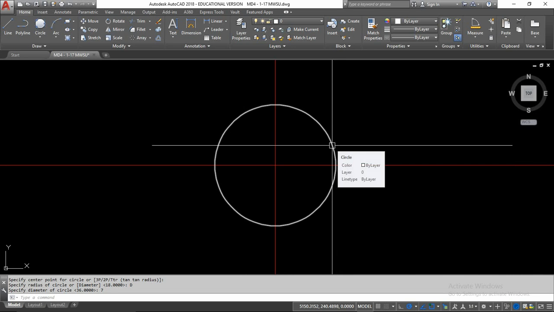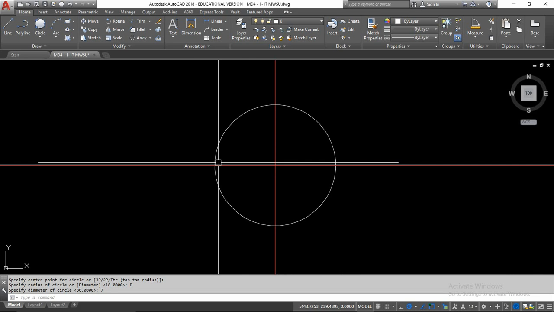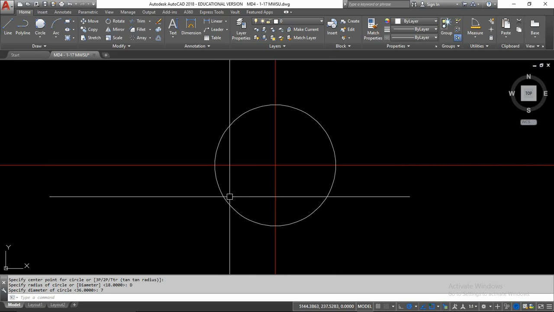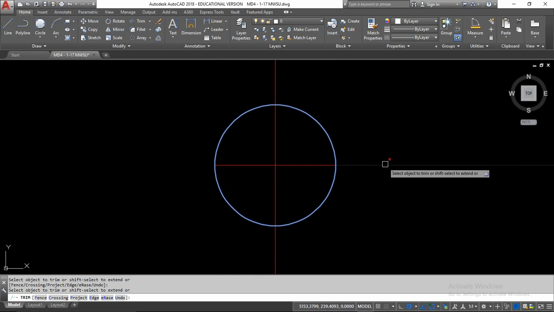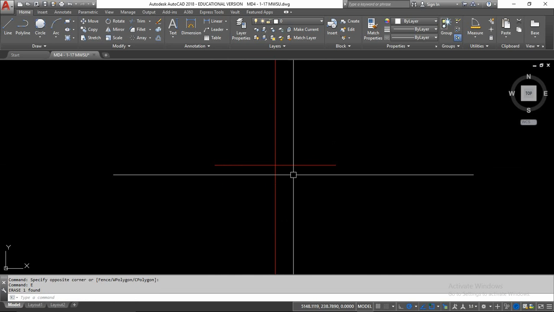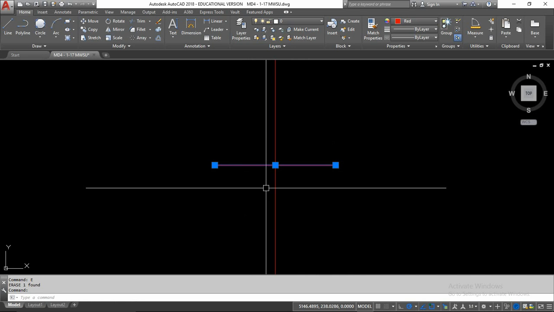Definitely it comes to a point. It is not a tangency or a nice smooth transition like what I show. What I'm going to do is trim this and this. So the endpoints of this line are A and B.